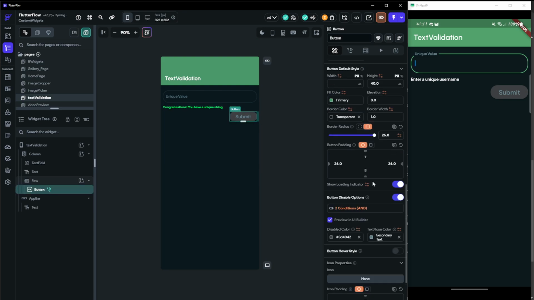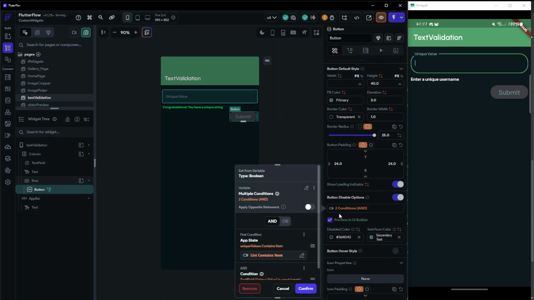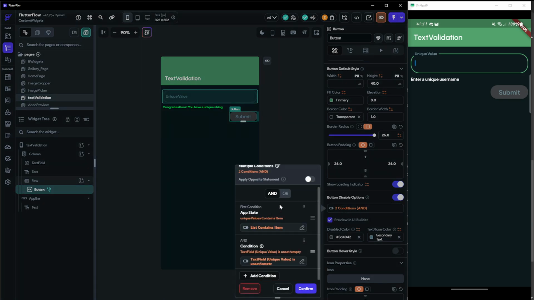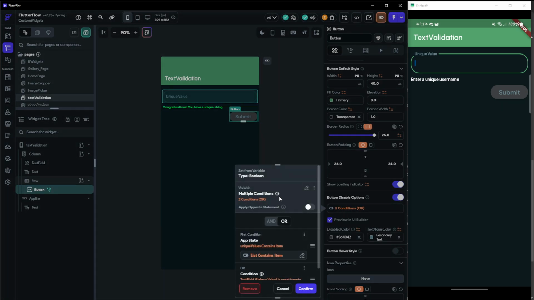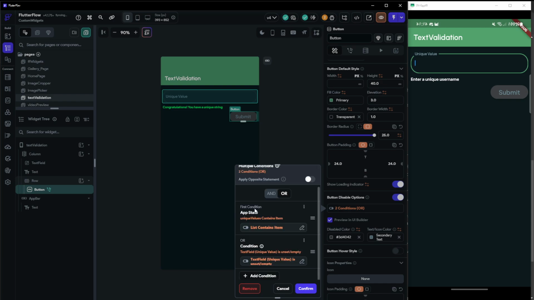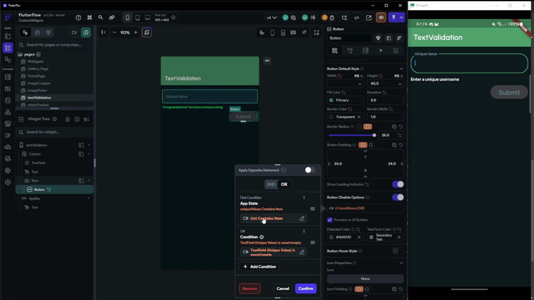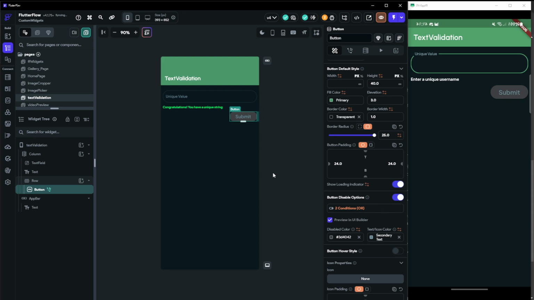Now for my submit button, I just added a button disable option where I've specified two conditions, and this will be an or statement. I don't know why that was on an and statement, so let's just put that on or. And it will say that if that list contains the item, then this button needs to be disabled. Otherwise, or that text field is not set. So if it is unset and it's empty, then this button needs to be disabled.